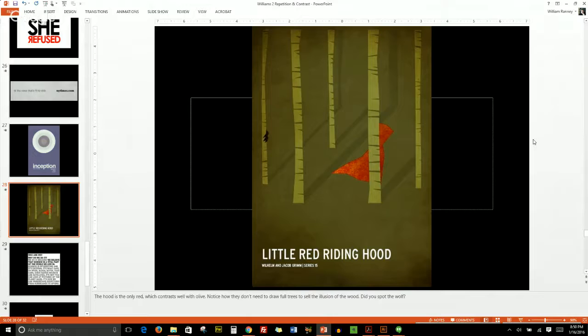And finally, there's the wolf. If you can't see the wolf, look a little closer. You can't see all of him, you can just see his claws, and that's because he's mischievous and he's hiding. So it's a very effective design that tells the story of Little Red Riding Hood pretty well.